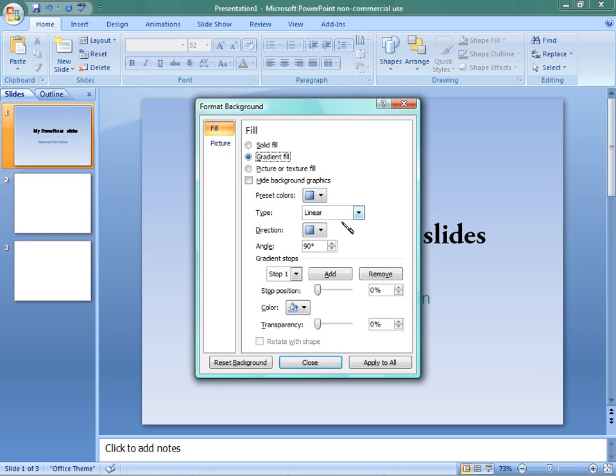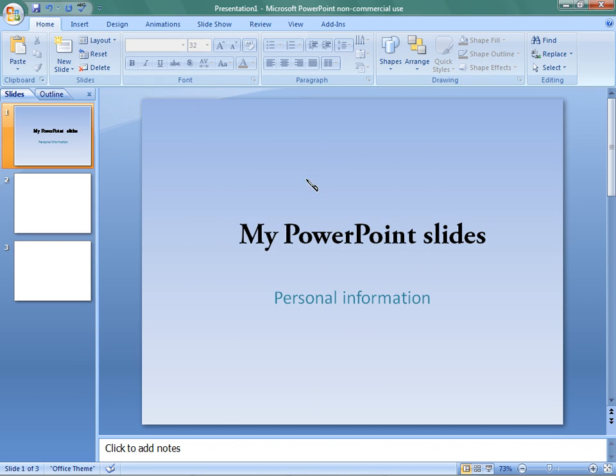Other backgrounds, you have gradient, which gives you different colors. We'll get into that in the main course, how to do different colors and different phases of colors. What else can you do?